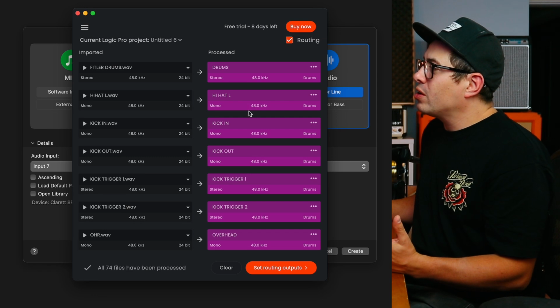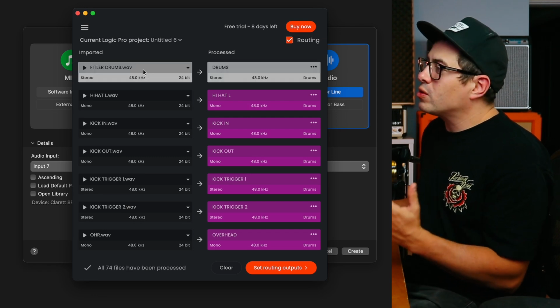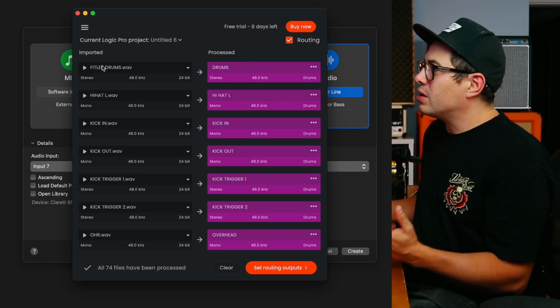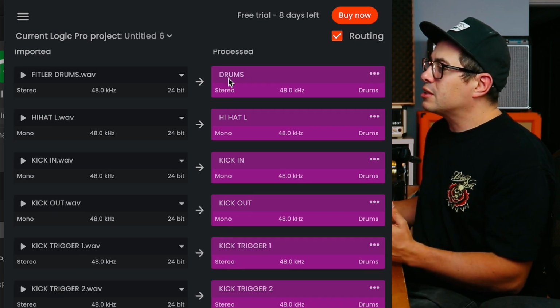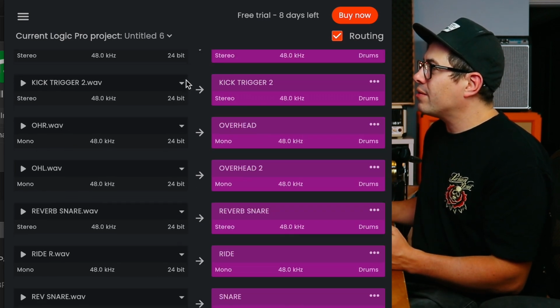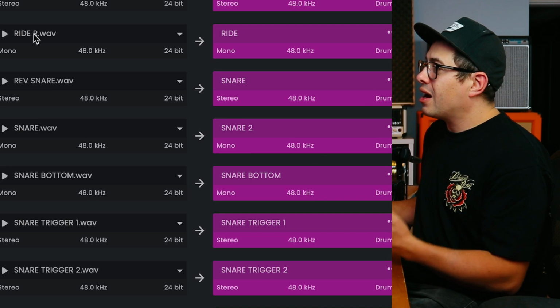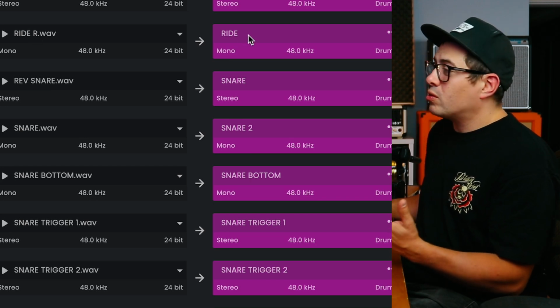We've got color coding going on here, and we've also got Forte renaming our tracks as well. So we've got filter drums, and it's changed it just to drums. Let's explore this a little bit more. Let's go down and have a look at what else we've got. Ride R has just been relabeled Ride.